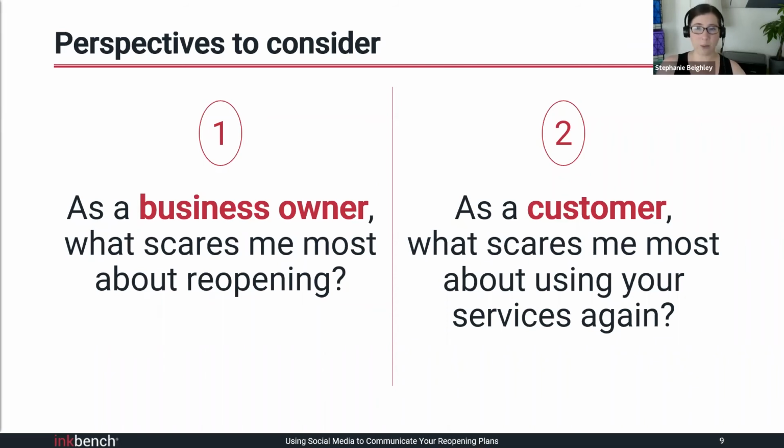So how do we give people comfort that we, the business, are doing the right thing and are the right place for their business, as compared to that sketchy place down the street? You need to consider both perspectives. You as the business owner and what you're worried about and what you really need, but also the customer. What's scary to them? What do they need to know?